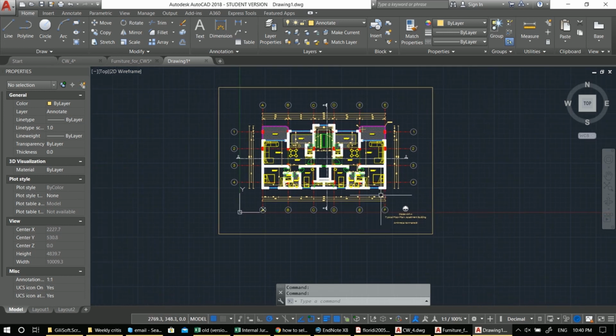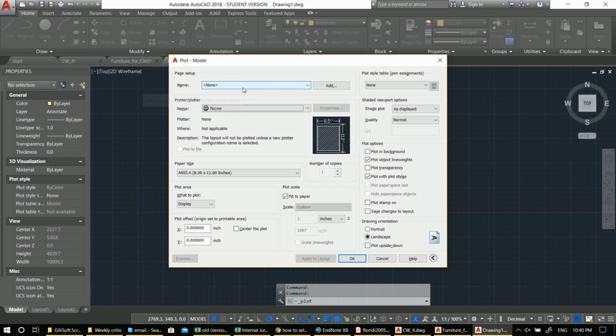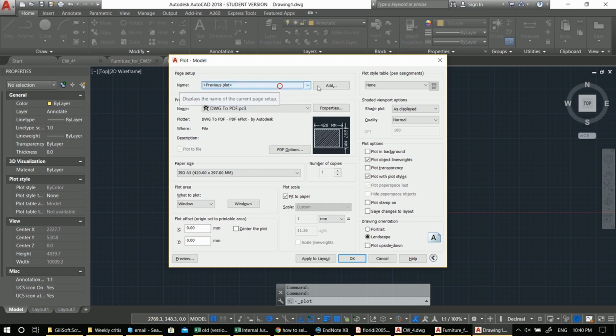So let's press Ctrl P again for print. Now I've defined the paper size and the window once, so you don't have to do it again. You can go to previous plot, or you can define a plot and add it here. So if you're working on a project and you want to define something, you don't want to go through the hassle of doing this over and over again. You can define it and add it here and it will remain there.